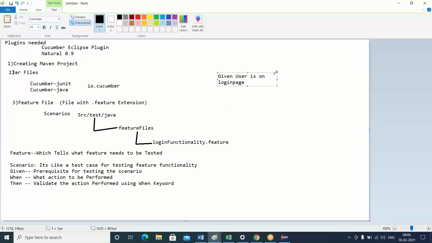So the given for this example is: given user is on login page. User is on application login page, you can also say this. User is on application login page is the prerequisite. Once user is on the login page, and when we enter right username and password, that is the action that we need to perform.